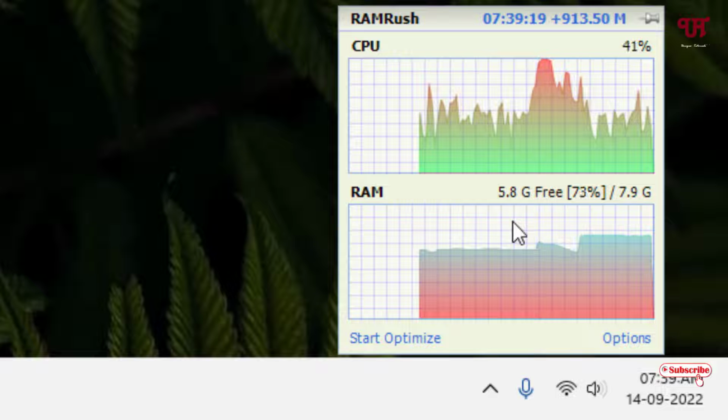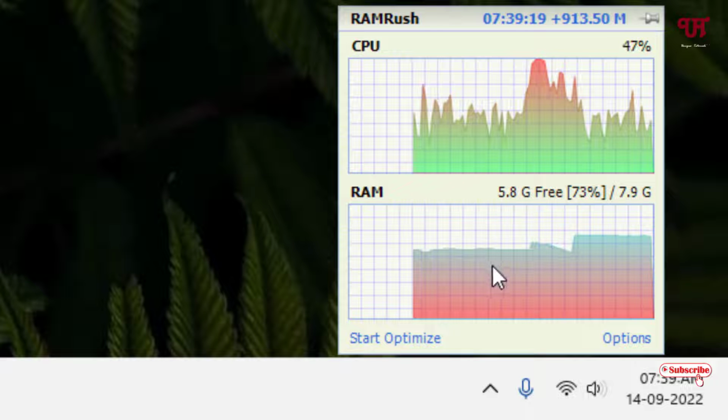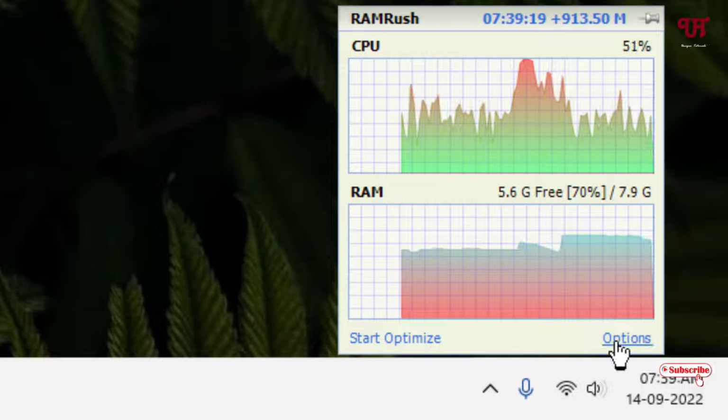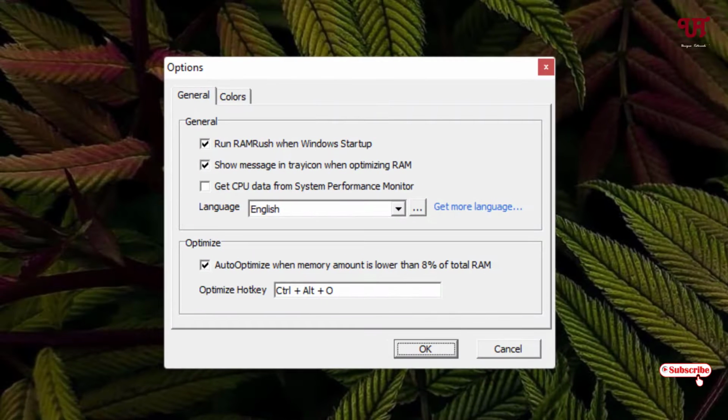If you want the software to run all the time when you turn on your computer, you can do that by going to the options, where you will see the option "Run RAM Rush when Windows starts up." If it is not turned on, you can turn it on and click on OK. There are also optimize hotkeys. By pressing Ctrl, Alt and the letter O, you can optimize from your keyboard shortcut.